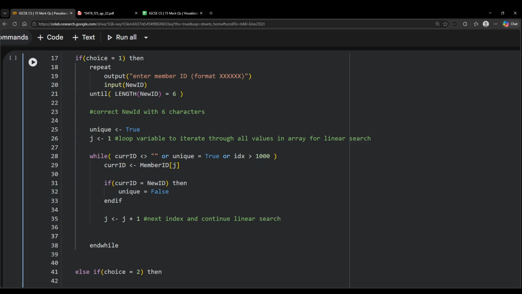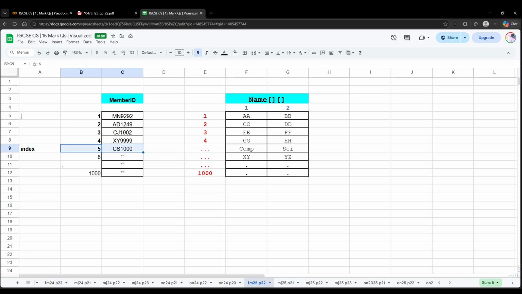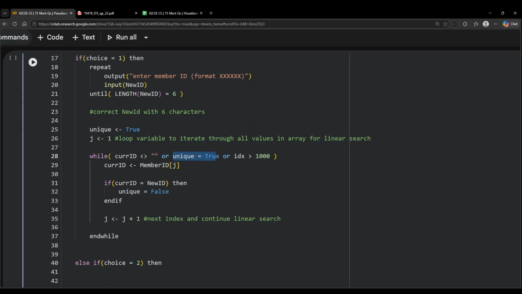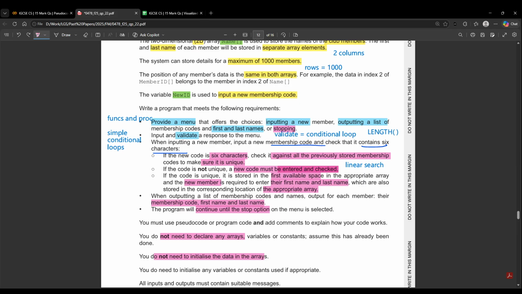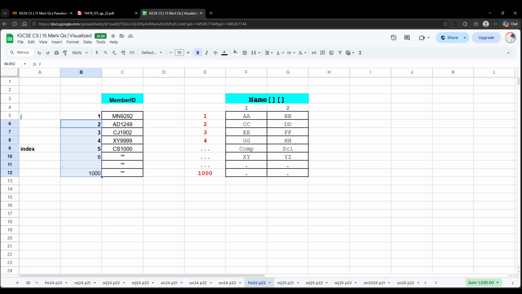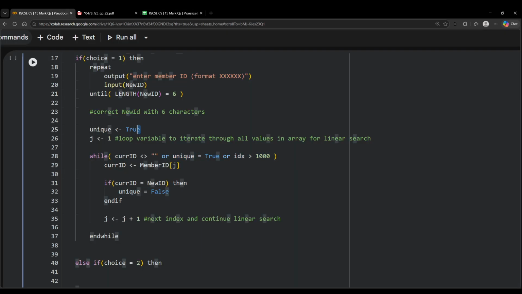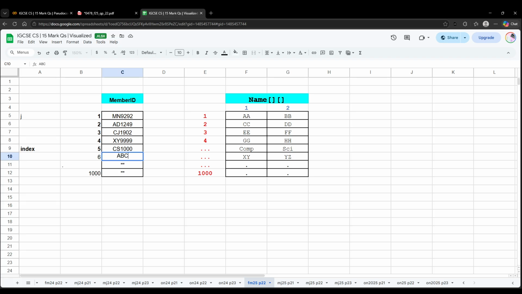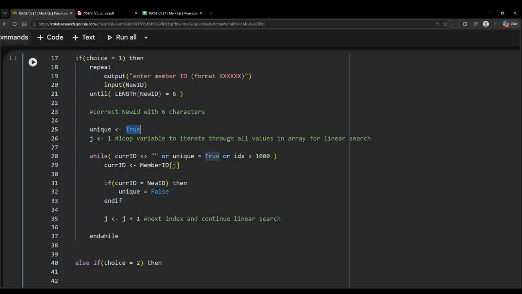Okay, now when the loop ends, there would be 3 conditions. Either we would have come across an empty string like this, or we would have come across a value that is finally unique, where we have seen all the rows, we have seen all the 1000 rows, and then the values are finally unique. So we are assuming unique to be true initially. If at any point current ID does not match the new ID, then unique will remain true throughout. So let's say if I want to add ABC000 here, I'll compare it with all of the values. Since it is not matching with any of them, I'll place it here, and unique remains true. It never gets set to false. So this is how the while loop will function.